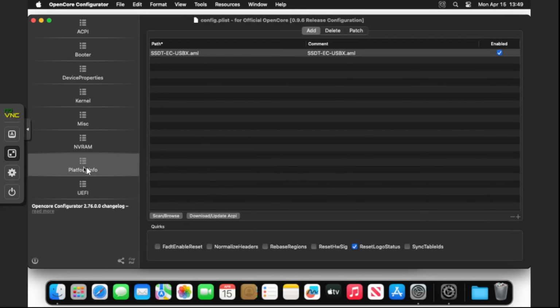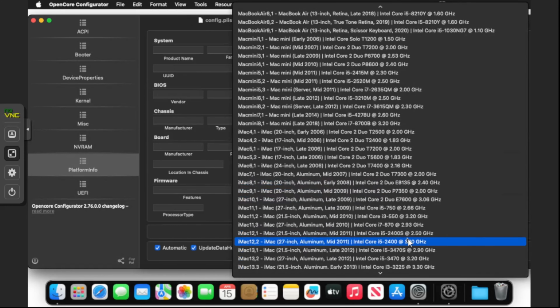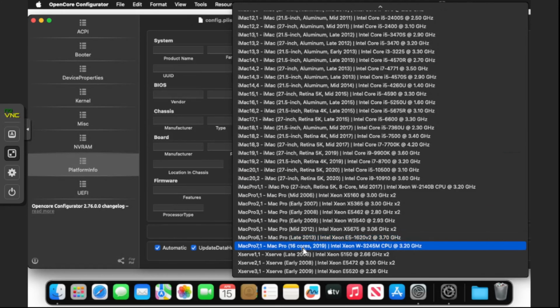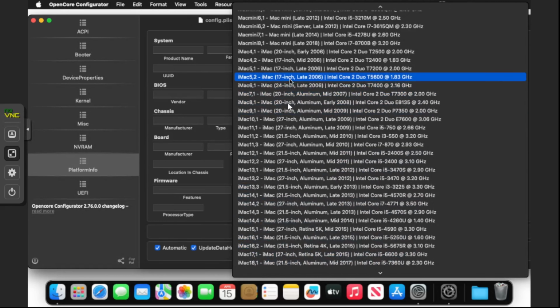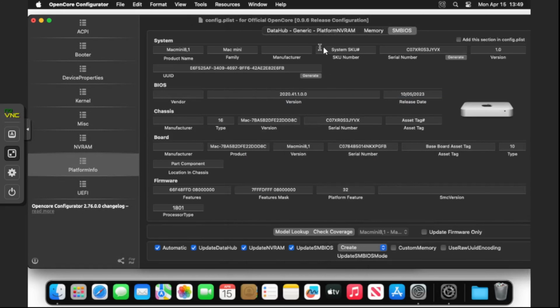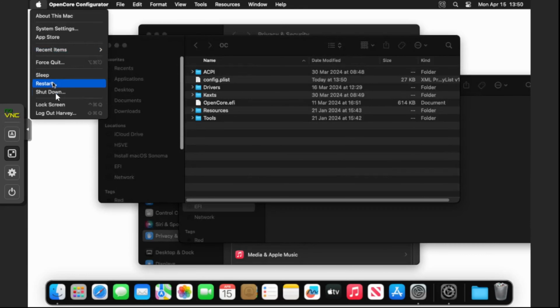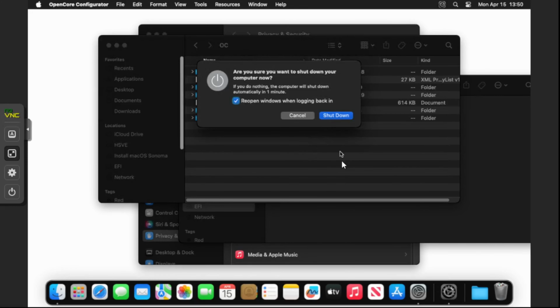So I'm going to go to platform info and generate an SMBIOS. I recommend doing Mac Pro 7.1, but I'll just be different today and do a Mac Mini. So if we do that and generate a random serial number, I'll just keep pressing that quite a few times, same with the UUID. File, save as, that's saved. Now if we shut down the Mac, let's just untick that.